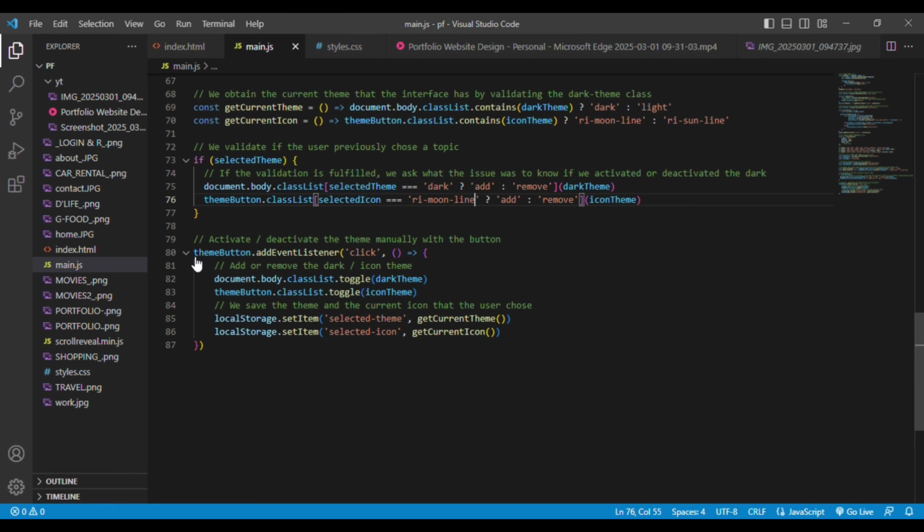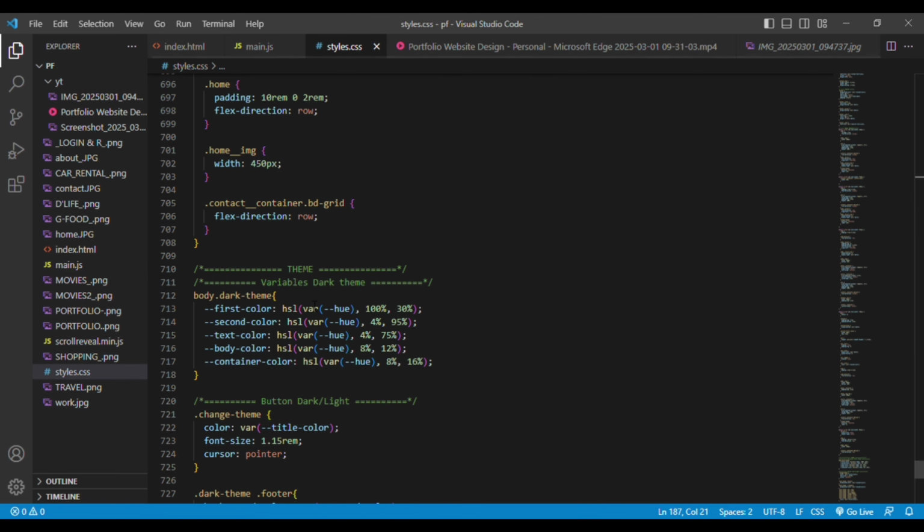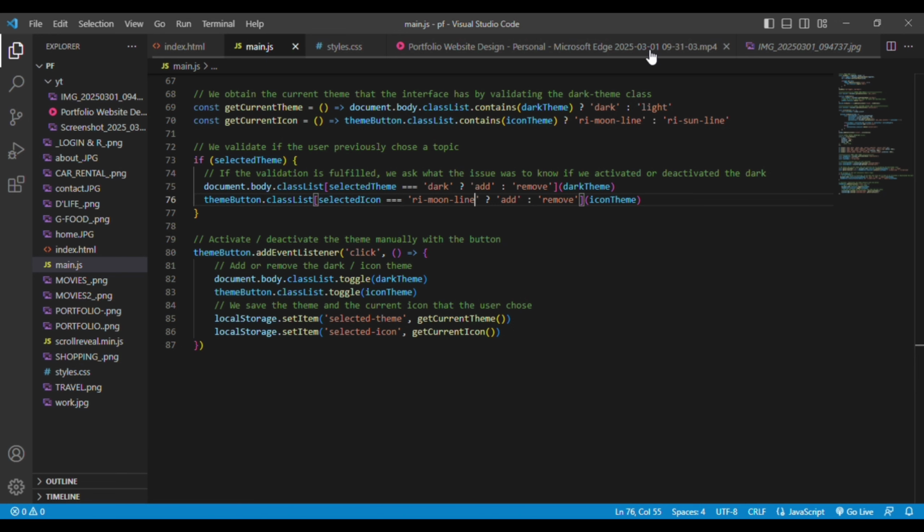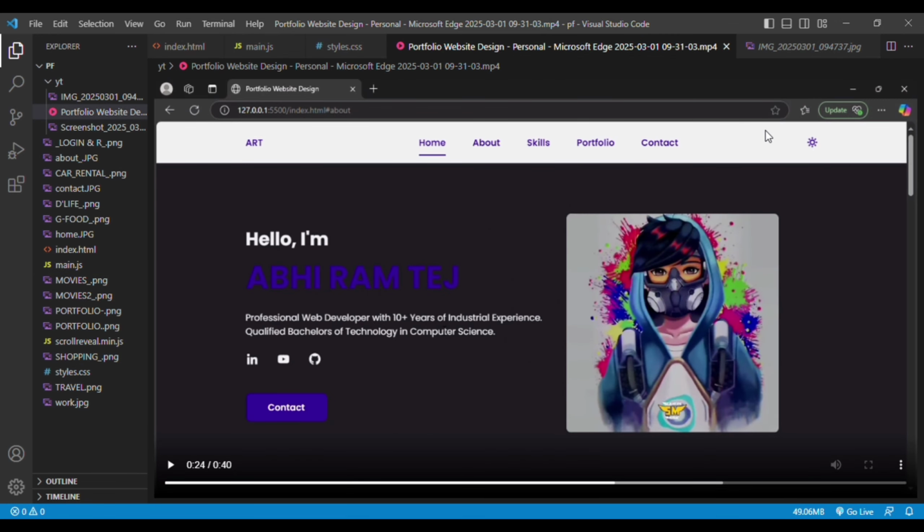And the theme button add event listener, so whenever you click on the theme button only, it will take place. So add or remove: the class is a toggle dark theme, and the class is a toggle icon theme. So what we are doing is that whenever you click on the moon button, the theme will be applied. That is, the dark theme will apply to the body, these values will change and the website will come into the dark version. And when you click again, in the dark theme we have the light button, that is the sun button. When you click on this button, it will remove the dark theme, you can see here.